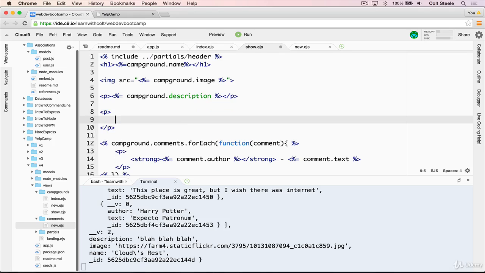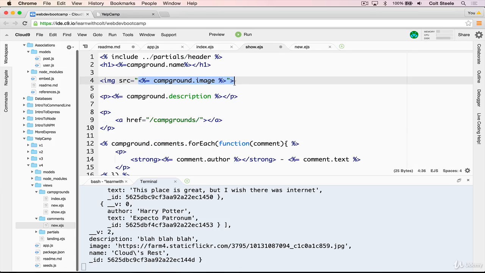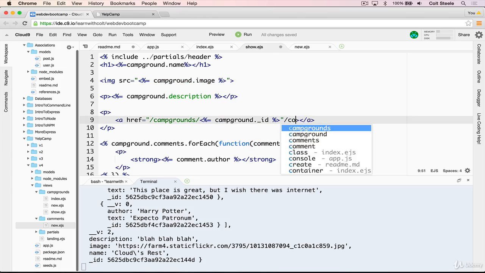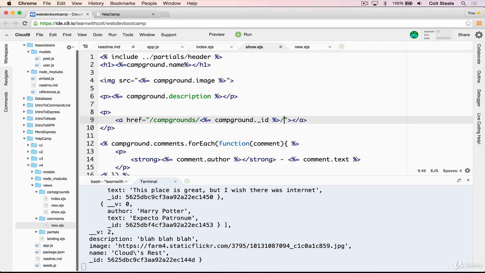So paragraph tag, and then we want an anchor tag with href equal to /campgrounds, and then we need the ID, and that ID is campground.id. So I'm just going to steal this and put it right in there and change it to be ._id /comments. That needs to go in the quotes, /comments/new. And then the text of the link should just be add new comment. And we'll make it a bootstrap button. So class is equal to, and let's do btn btn-success, which will make it green.